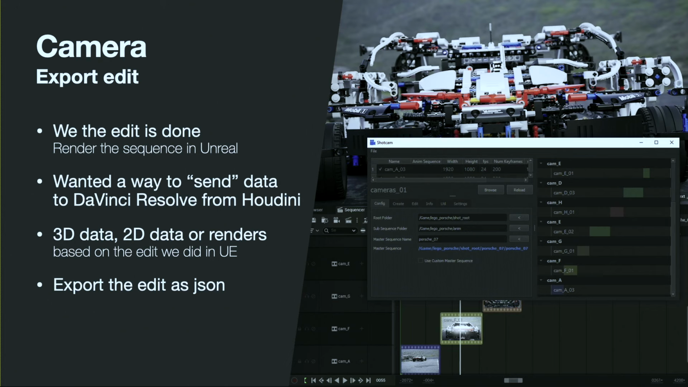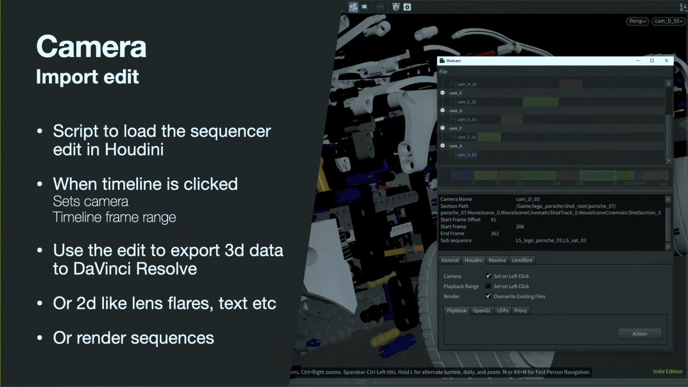You can also export this edit as a JSON file. And then we take it into Houdini. And here, since we have the cameras in Houdini, and we know these edits, we know when each camera is used, we can use this script to automate, batch process out data from Houdini and send it to DaVinci Resolve and so on.